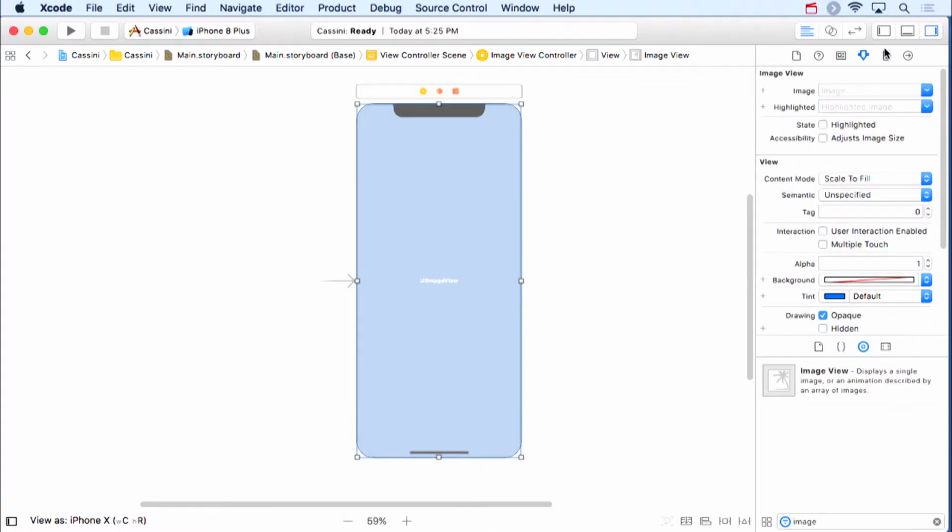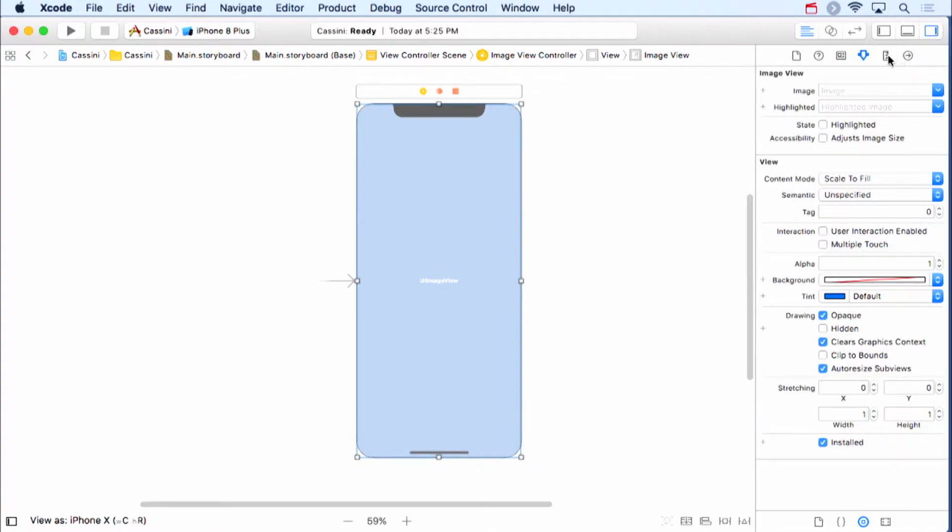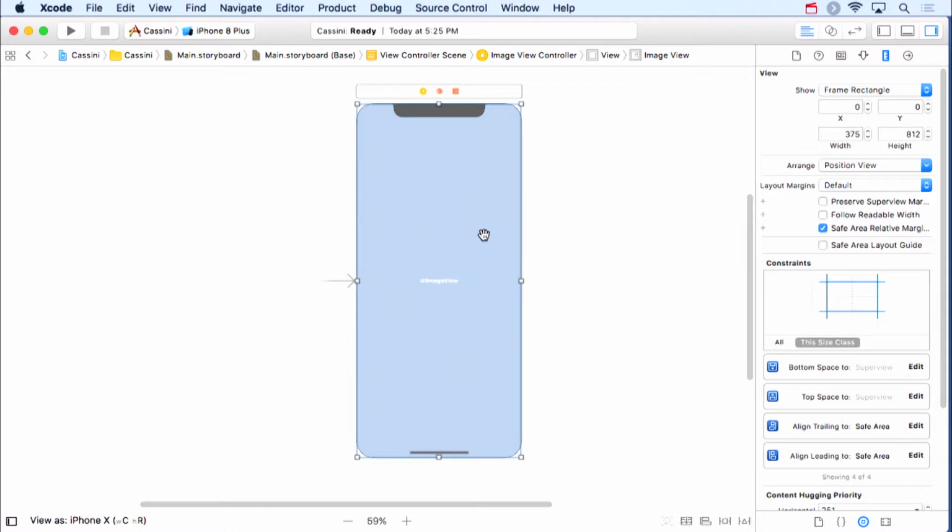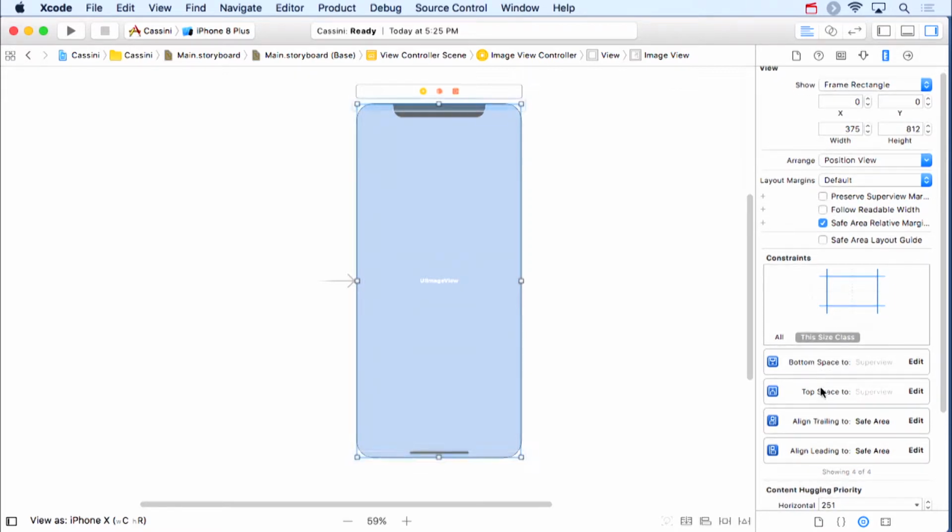Now I'm going to bring up the inspector, go to the size inspector to look at my constraints. Remember, that's how you look at the constraints on a view. When you select a view and go to the size inspector up here, you get to see it. And look, the bottom and top, it thought the nearest neighbor was the super view. Self.view, my view controller's top level view, right? But look, on the sides, it thought it was the safe area.